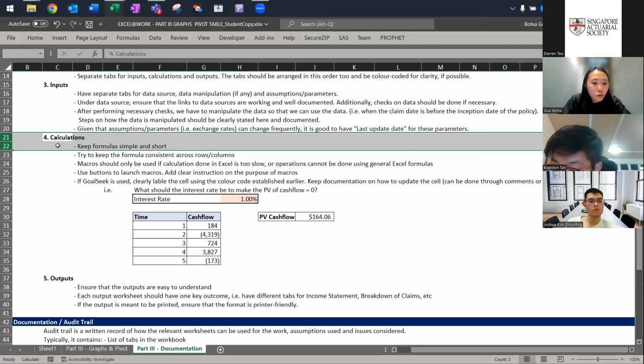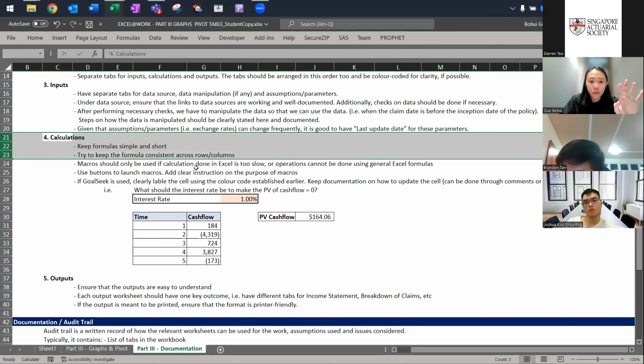Then try to keep the formula consistent across the rows. What this means is that if you copy the first cell of the table, you should be able to pull it down to the last one without any errors. Sometimes you have to make some manual adjustments. Then you have to highlight that row in particular and note down what was done, so that in the future people know that this one was manually adjusted, okay?